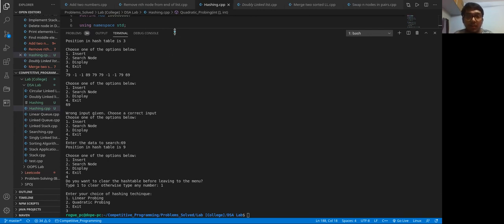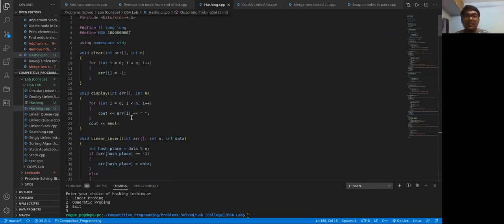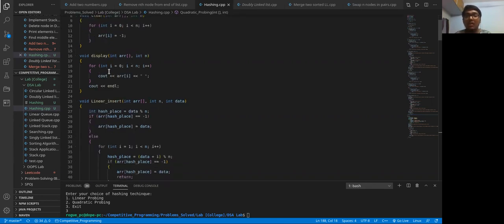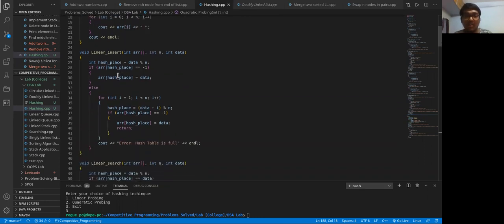So here I'll go through it quickly. First thing is clear. What this does is it initializes all values in the array to -1. Display starts from I equal to 0 up to the max size of the hash table, and it prints all the elements in the hash table.